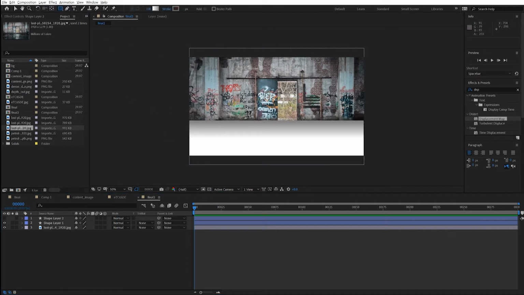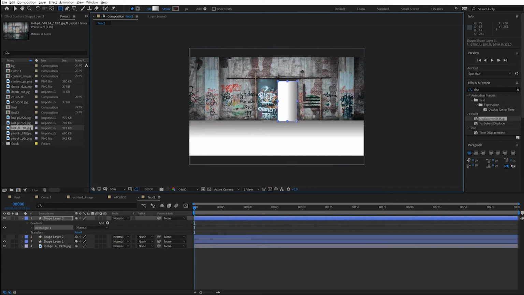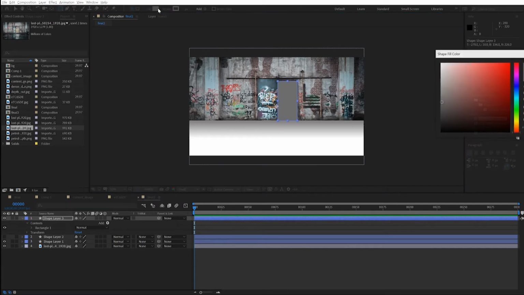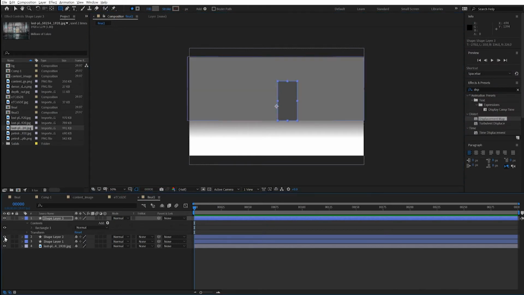Select the rectangle tool again and draw a rectangle as big as the door. And this will be a solid color. Click on the fill. Pick solid. Make that solid color darker, like this. And let's take a look at our layers, all of them on.